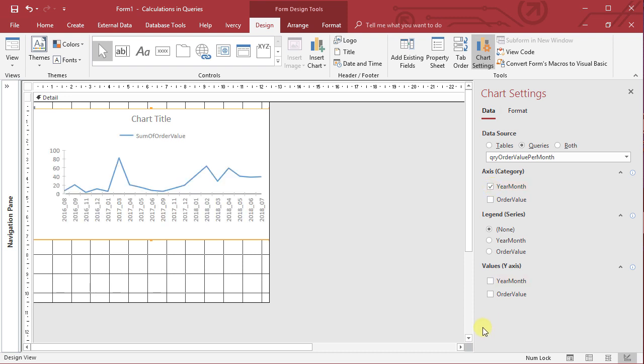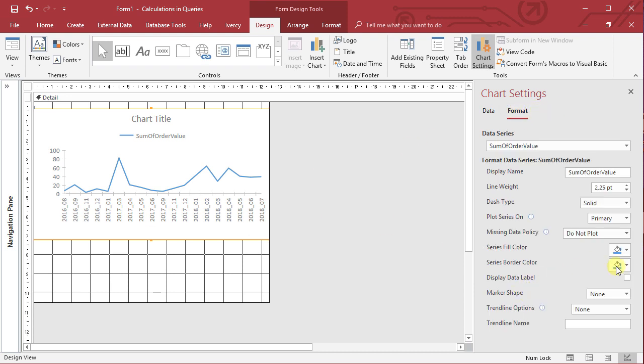And now we could say, yeah, we want to be explicit and say the axis category is year month and the values are the order value. That does not make much of a difference for now. And then we can switch over to the format settings of that chart. We could say, yeah, we rather want to have a green line here for our values, and we want squares to mark the individual points, and we could add a trend line like a moving average or a linear trend line here, whatever suits your chart best.